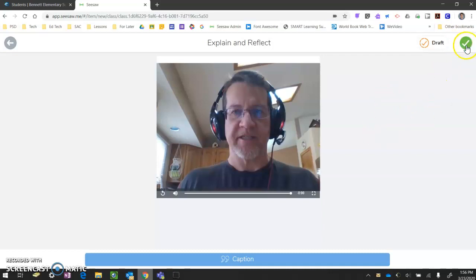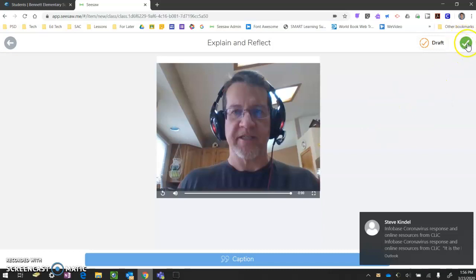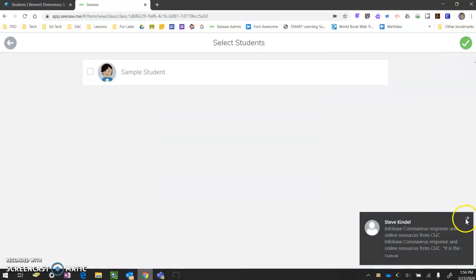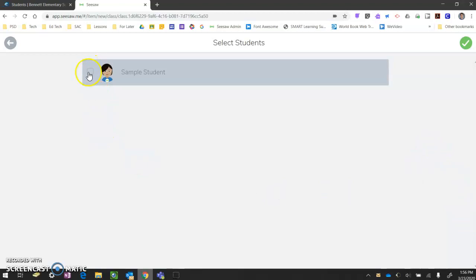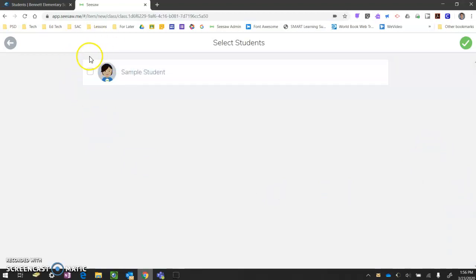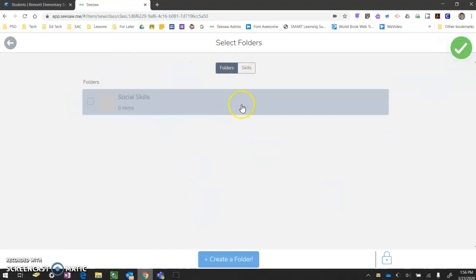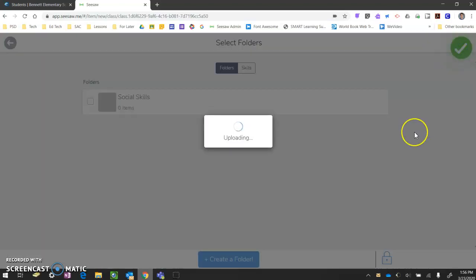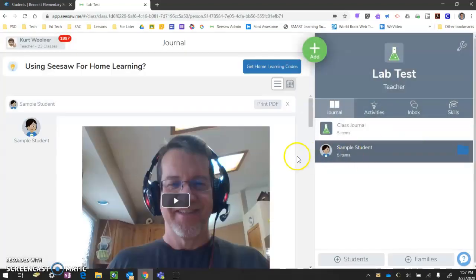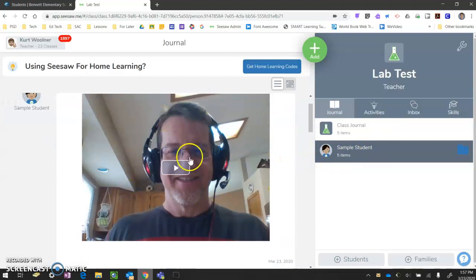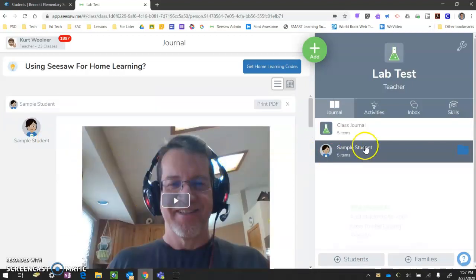But in any case, we can come right up here now to the little checkbox. Click on that. Oops, let's get rid of that. And then in your case, you'll have more students on here. There should be a button up at the top that allows you to select for all students. But select the students you want to send it to. Click the check mark. If you want to put it in a folder, you can. Otherwise, you can ignore that. Click check again. And there it is. Your video is now posted under each student's portfolio.